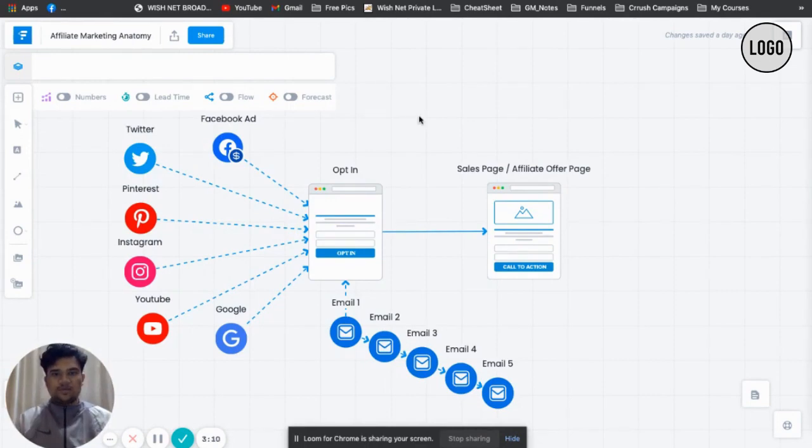So guys, the next component in our model is the opt-in page. So an opt-in page is a page which captures the user's email ID and name and forwards the user to our next page. Okay. So if you ask me, why are we going to capture the name and email ID? Good question. We should capture the name and email ID of a user, or the upcoming users to my sales funnel, so that we can follow up with them with our third component, which is the email sequences.